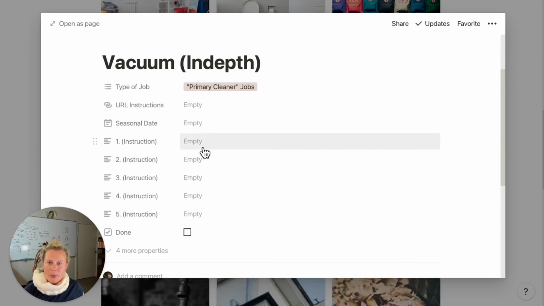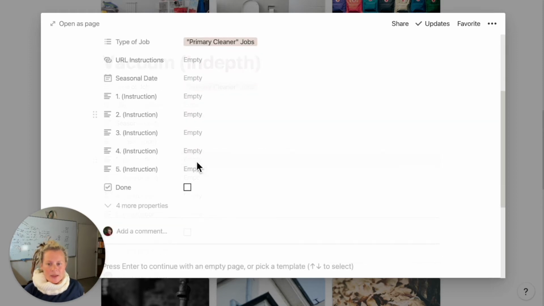This might not be something you want to use, but if you do want to give your kids instructions that they can just easily see, this can be a great place to put things. So you just say, you know, get the vacuum out, use the different heads on it, and do room by room, or however you want to give them instructions. And then they will be able to see this in a gallery view or a board view really easily without having to go into it. Then there is a done tick box here, which sometimes you'll use and other times you won't.